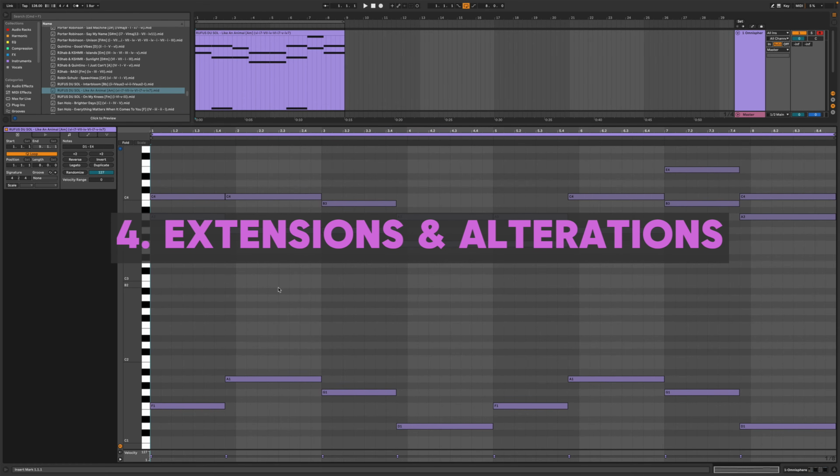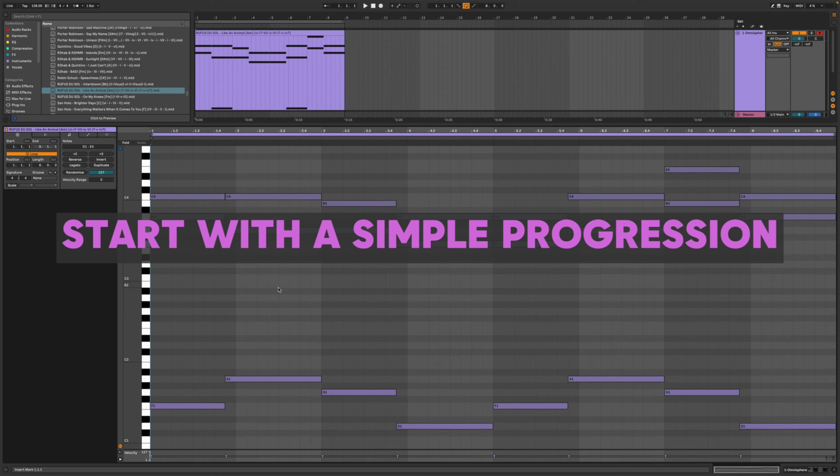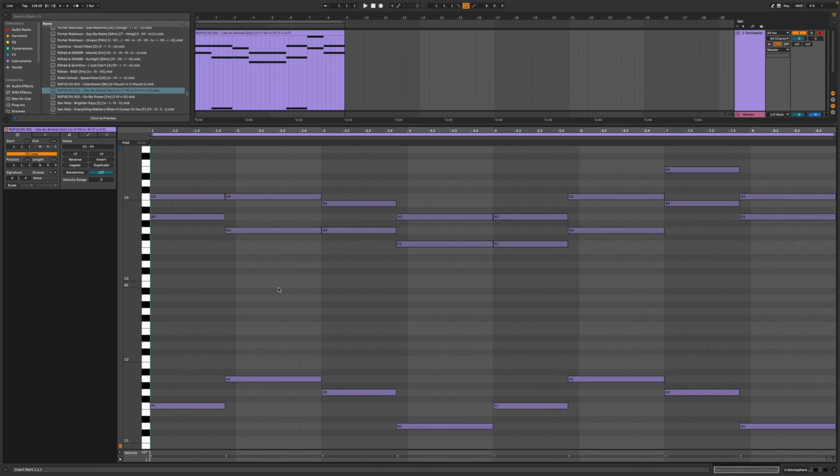Let's take as a starting point the song Like an Animal by Rufus Du Sol. The chord progression is pretty simple, and in my experience, when you're adding alterations and extensions, you want to start with a pretty simple progression because when you add too many notes, it can make the harmony convoluted. This particular progression is written in A minor, and there's only 3 notes in every single chord, so there's a lot of room to experiment.